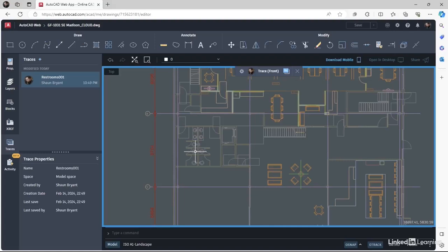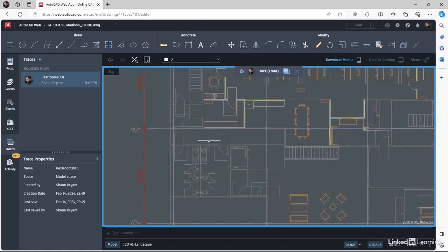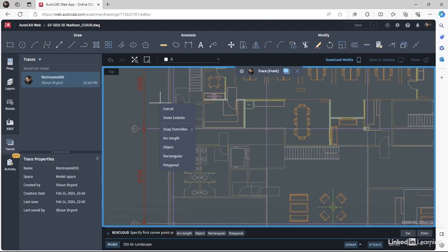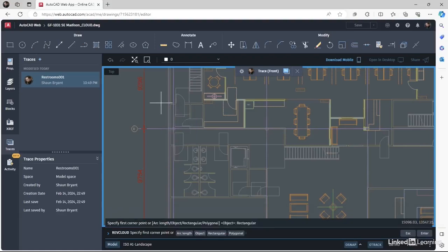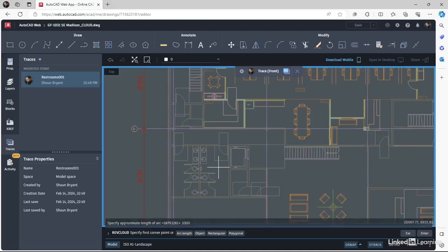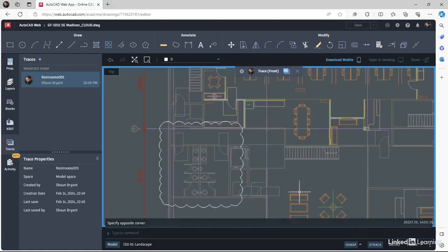So I'm going to zoom in now on the restrooms. And what I'm going to do is place a revision cloud over the restrooms there. There's the rev cloud, like so. And I'm just going to use layer 0 for this. I'm not going to worry too much about colors or layers or anything. So rev cloud is there. And I'm going to right click and go for a rectangular rev cloud. And I'm going to right click and go for an arc length. Let's see what they've got as a default. 1879.1261. That seems a bit big, so I'm going to go for 1000 there and press enter. And then I'm going to click there, drag that over the restrooms and click again. So there's my rev cloud.